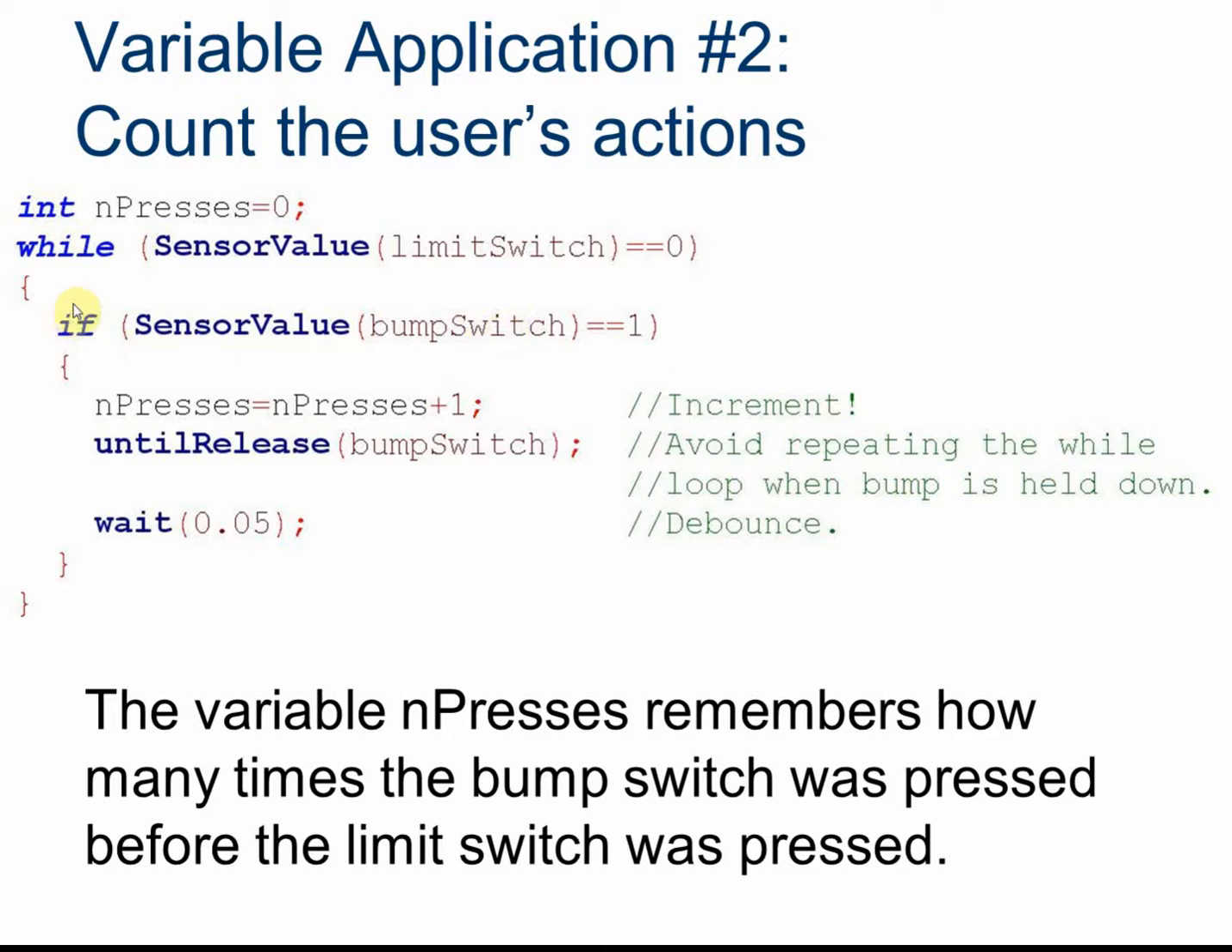All right, so anyway, what this program does is while this is true, if we push the button, it's going to increment the variable n presses. So when it sees that it pushes down, it's going to do this, and then it's going to wait until it's released. And then we have a little wait statement.